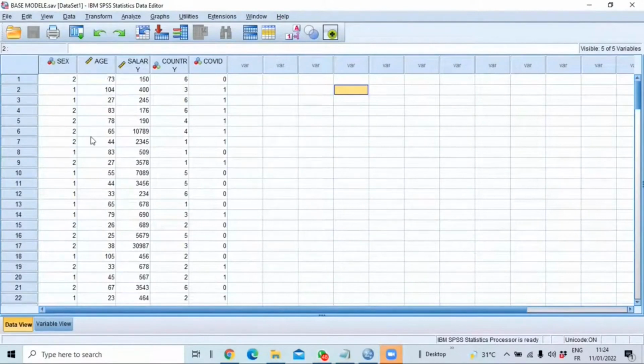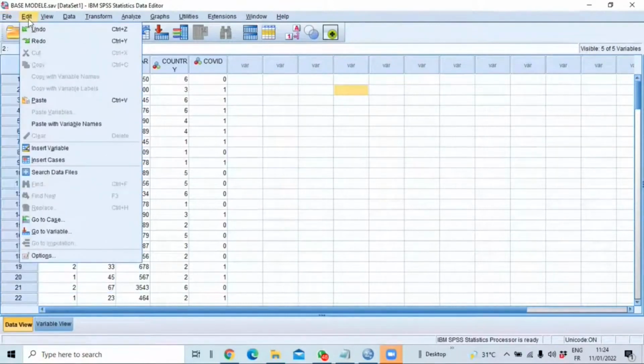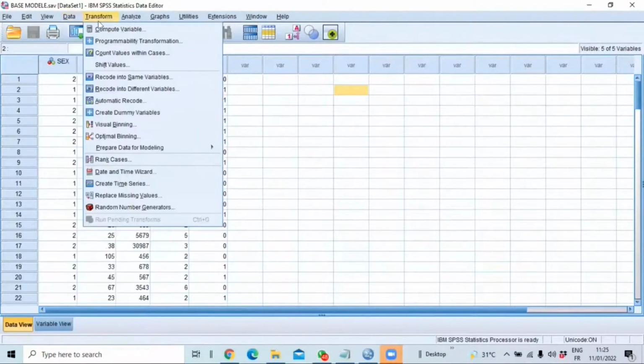In this SPSS interface, we have many options, many tabs that you can use. For example, the tab File can be used to import data or open a new SPSS data set. You can save the data as, and do many other things. We have the tab Edit that can be used, for example, to insert a variable or insert new cases in our data set. We have the tab Data that can be used, for example, to split our data into two data sets, or select and delete or keep some cases if you want.